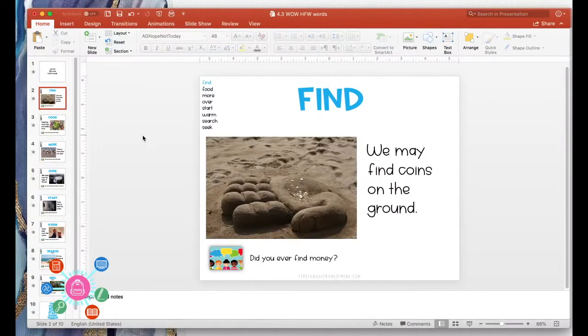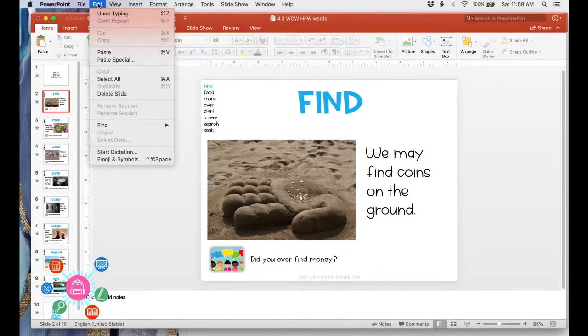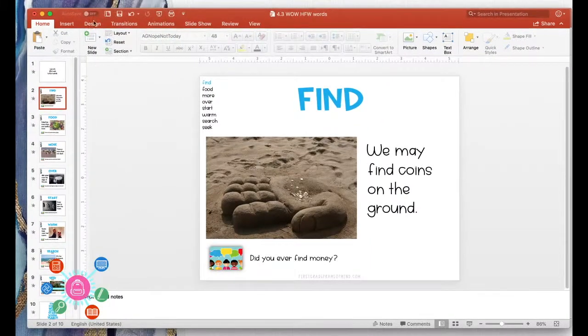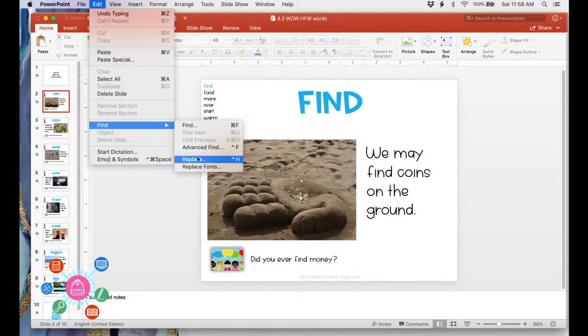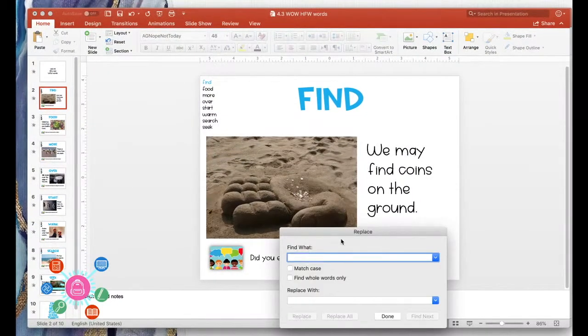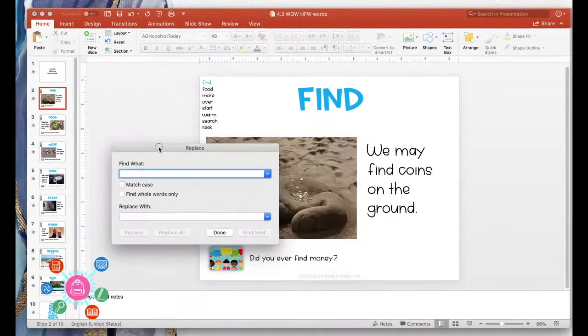So let's go ahead and get started on how I create this PowerPoint. I'm going to start replacing these words. There's an easy way to do it. If you go up to Edit, and, okay, where is it? Oh, Edit, Find. Couldn't find it there for a second. And Replace.